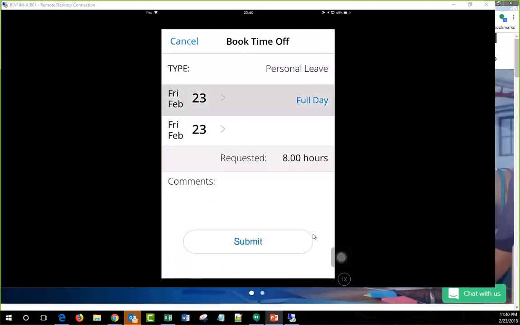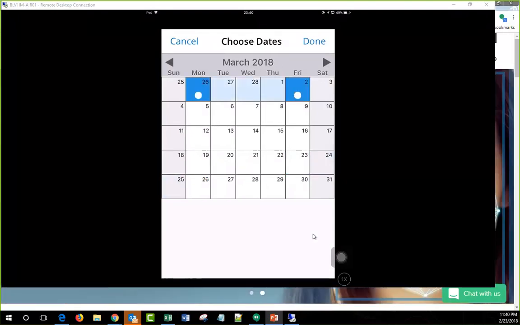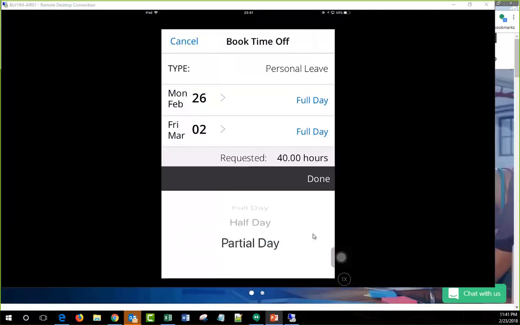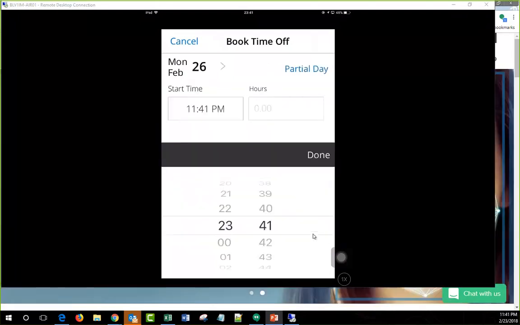You choose the start and end date of your time off. So say, for example, I'm trying to take it from 26th of this month to the 2nd of next month. So I can choose the range here and say done. So I have my 26th to 2nd selected. I can also choose if it's going to be a full day, half day, partial day, if that's the option enabled by the administrator for my bookings. And if it's partial day, I will have to choose the time when my partial day starts. For example, I'm going to make it 10.